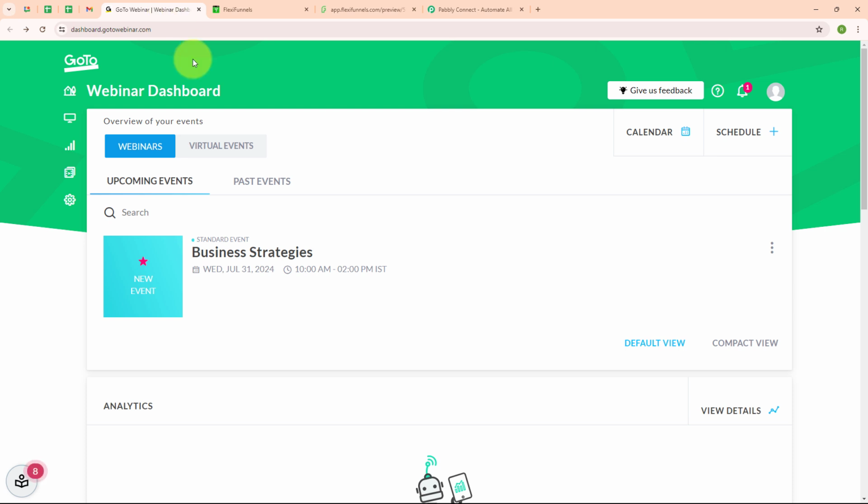By connecting FlexiFunnels with GoToWebinar, I can automatically register anyone who fills out my form for the next webinar. So to build this connection, I need to connect my FlexiFunnels with my GoToWebinar account. And to build this connection, I am going to use an automation software named Pabbly Connect.